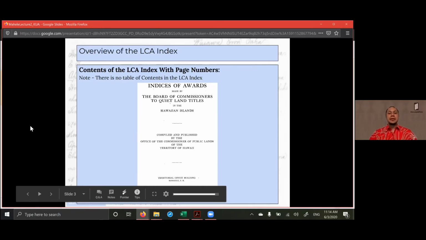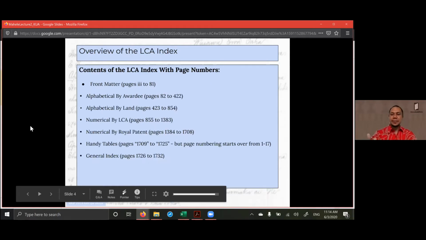There is no table of contents in this LCA index. The closest thing you have is a general index of content at the end of the index of awards. Anyone confused yet? But here's a basic breakdown that I put together that should be really helpful. And this is broken down in even more detail on the document that we have for you online, yeah? So the first 84 pages are what we call the front matter.